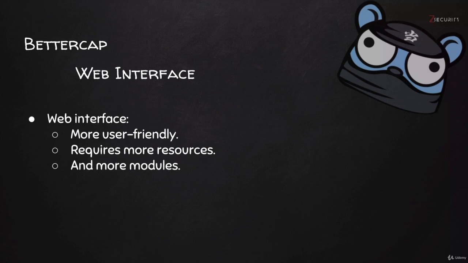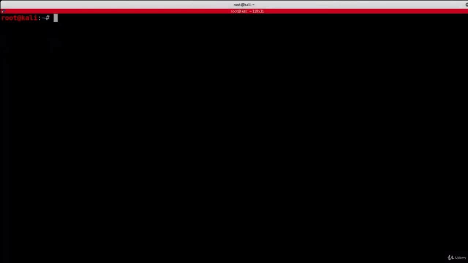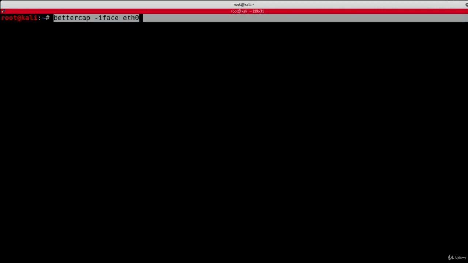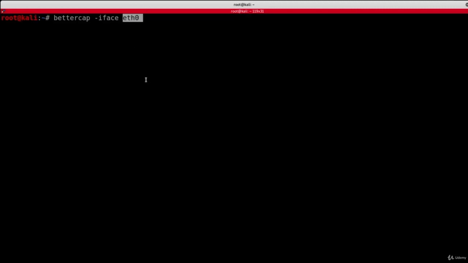With that being said, some people still think the web interface is more user-friendly, and that's why I'm going to cover it in this lecture. So I'm going to start BetterCap by typing bettercap -iface to select my interface, which is eth0. I'm not going to specify a caplet this time because I simply want to start BetterCap on the interface that is connected to the target network.